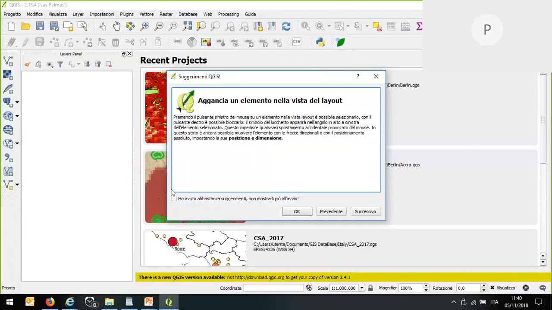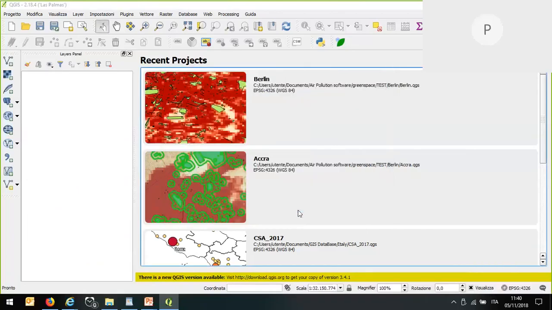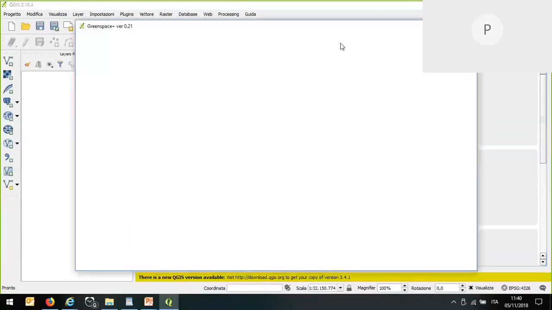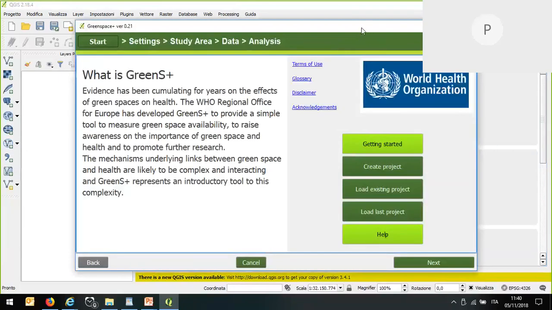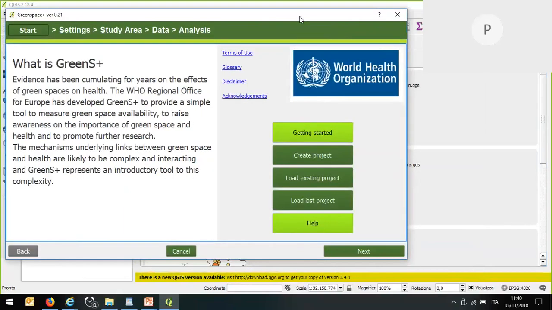This is the first screen of QGIS, and now I'm clicking on the green space tool, GreenS Plus we call it. This is the tool that we have developed. This is the main screen. So this is the welcome screen. I think the quite interesting thing that I can show you is in the getting started.